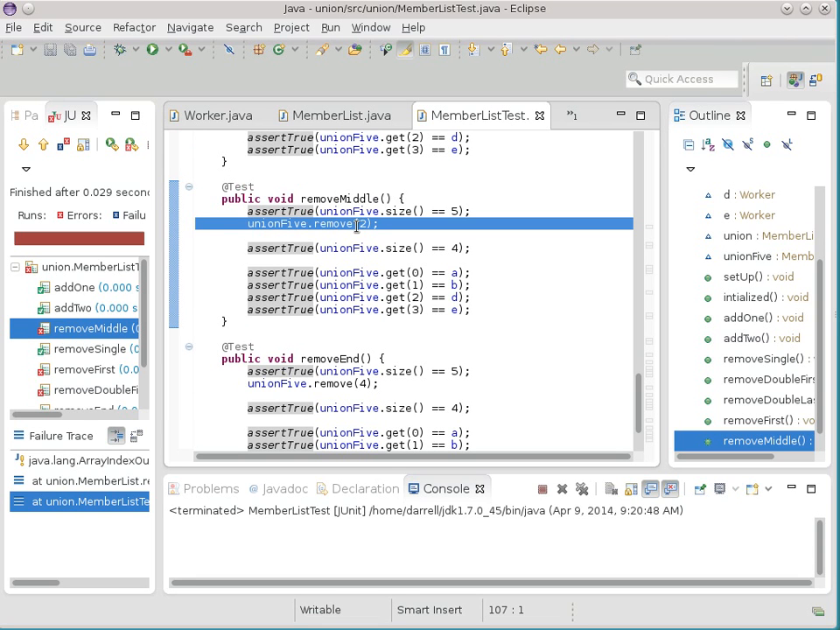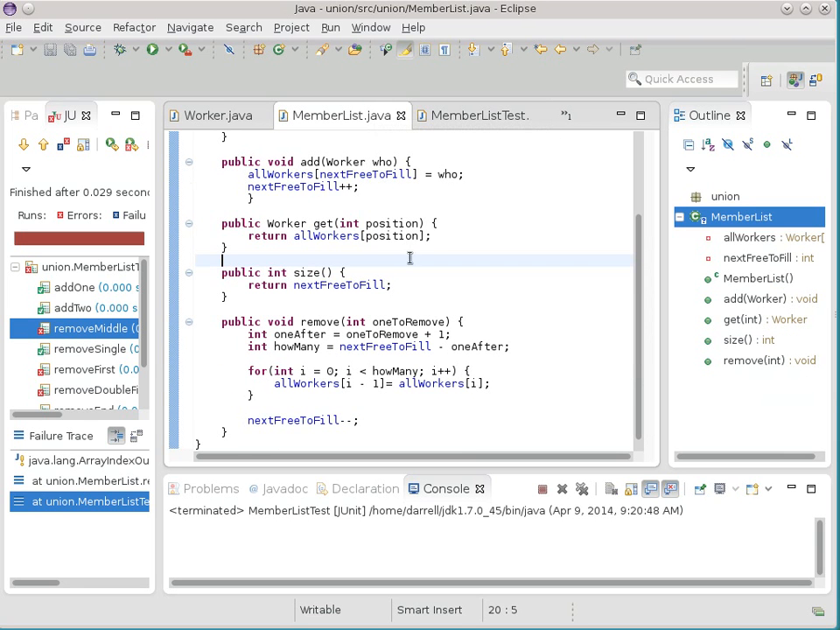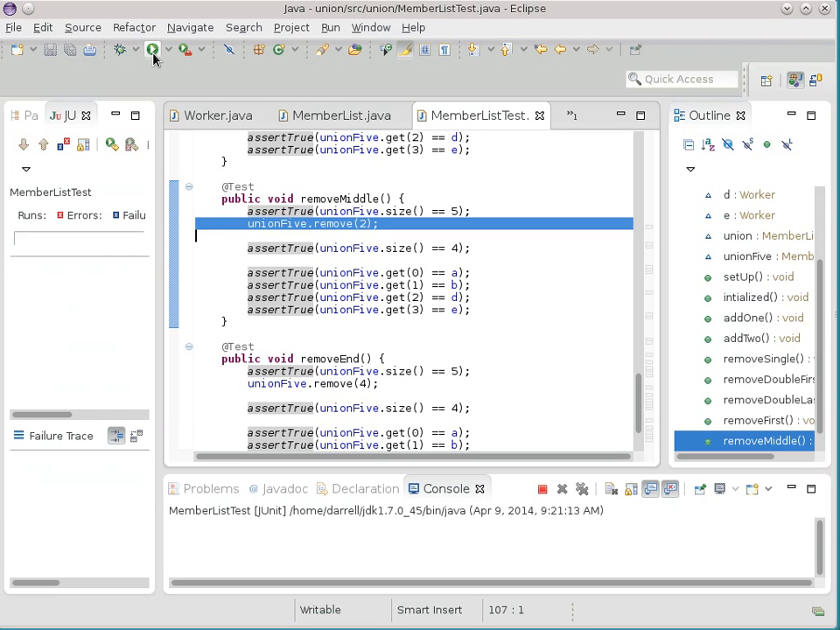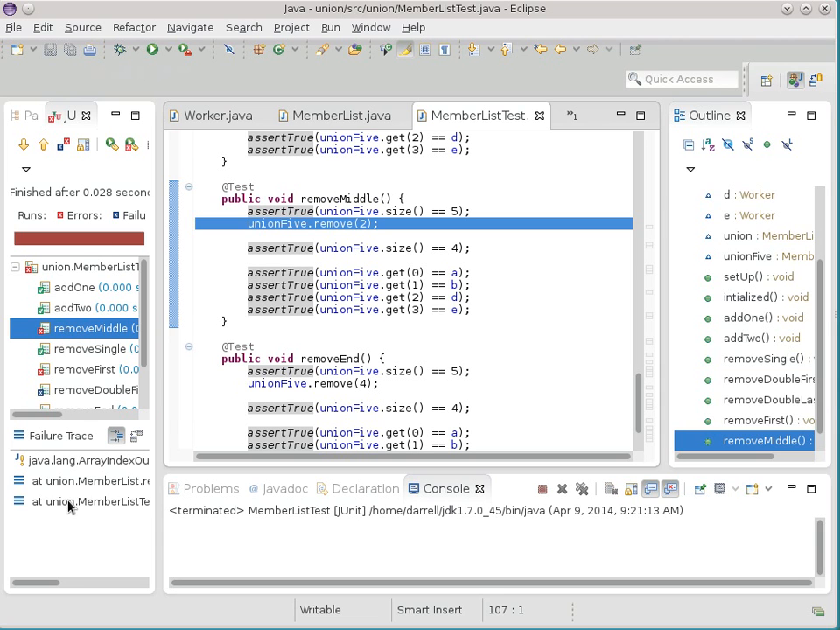Index out of bounds. First guess is we didn't declare i. No, i's there. What was your guess about how many? Maybe minus 1. Let's just look at this one. It fails there.